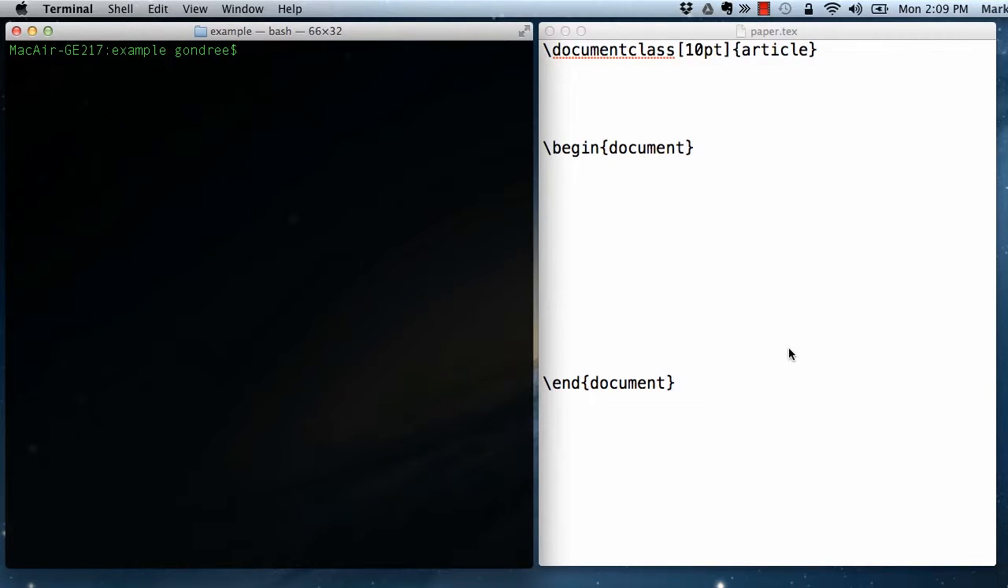LaTeX differs from other applications in that there is no special editor. There are numerous editors for LaTeX to make things simple, but LaTeX is in fact based on a series of flat, sort of plain text files. To my right is a paper in LaTeX. I'm using just a text editor.